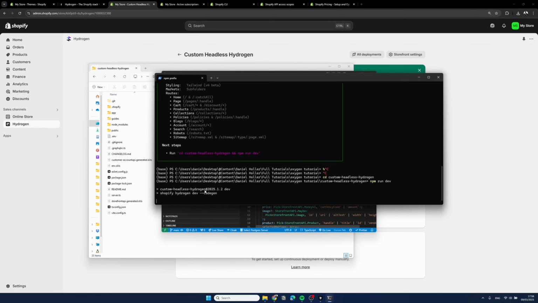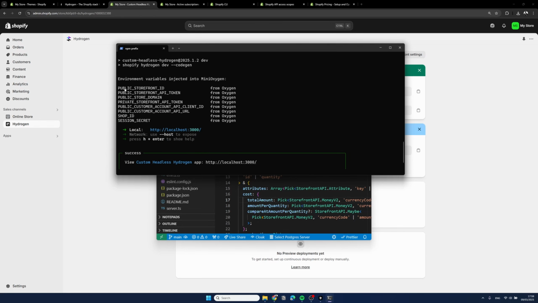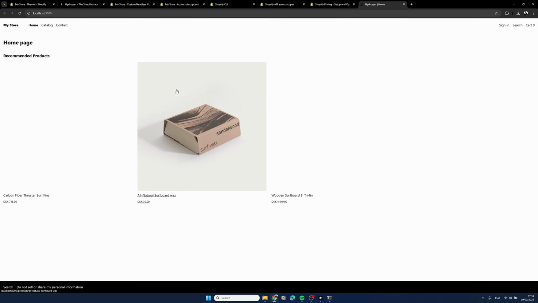So just to give an example, we just want to run npm run dev so we can check out what it currently looks like. Now, the first time it does this, it might take a few seconds to run the npm run dev command. So if it takes a little while, like it is for me, don't worry and just give it a minute. Okay, and now you can see that it has injected environment variables into Mini Oxygen. Mini Oxygen is the engine that it uses to run the dev server on your local device when you are running the dev command. So it's kind of like a little Oxygen on your computer running.